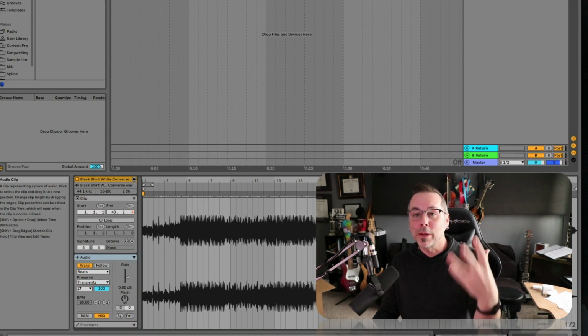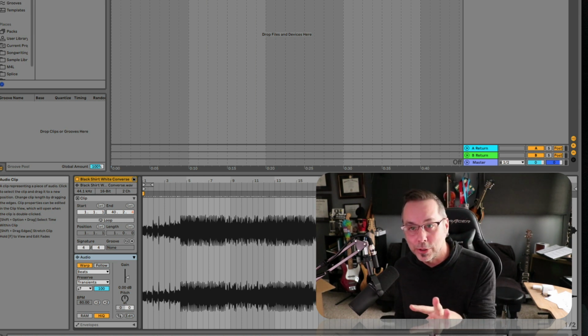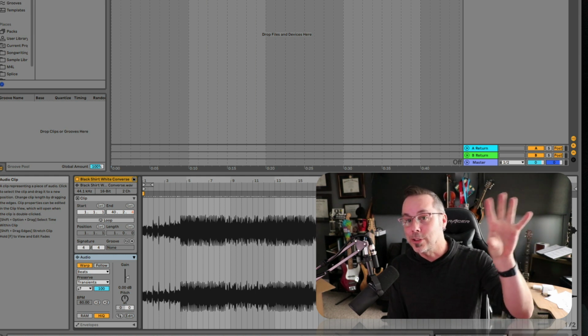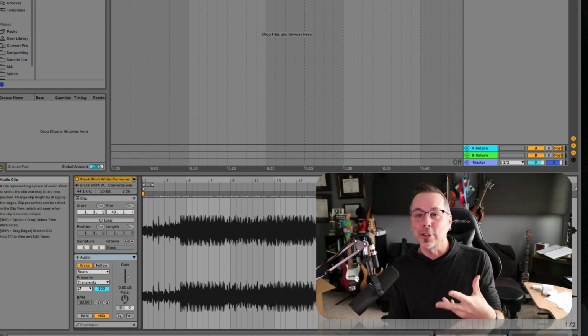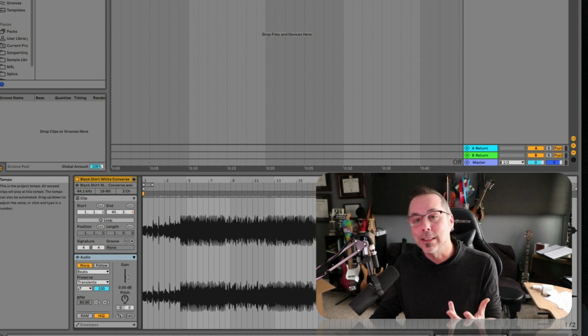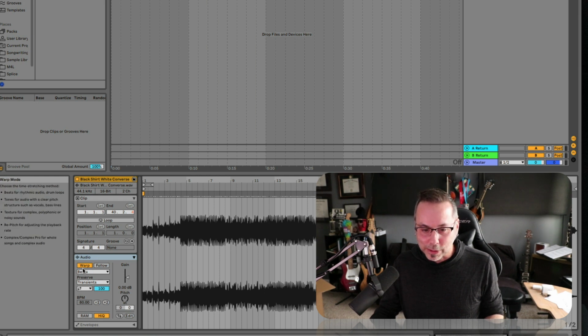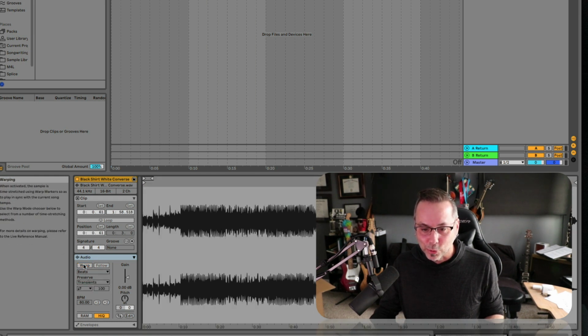So what warping does for you non-Ableton users is it basically analyzes the tempo of the track and then tries to play the track at our session tempo. So it's trying to conform the tempo of this track to our session tempo, which is currently 96 BPM. So we need to tell it not to do that. Play it at its actual tempo. So I'm going to double click, go into my warp settings here and turn off warping.